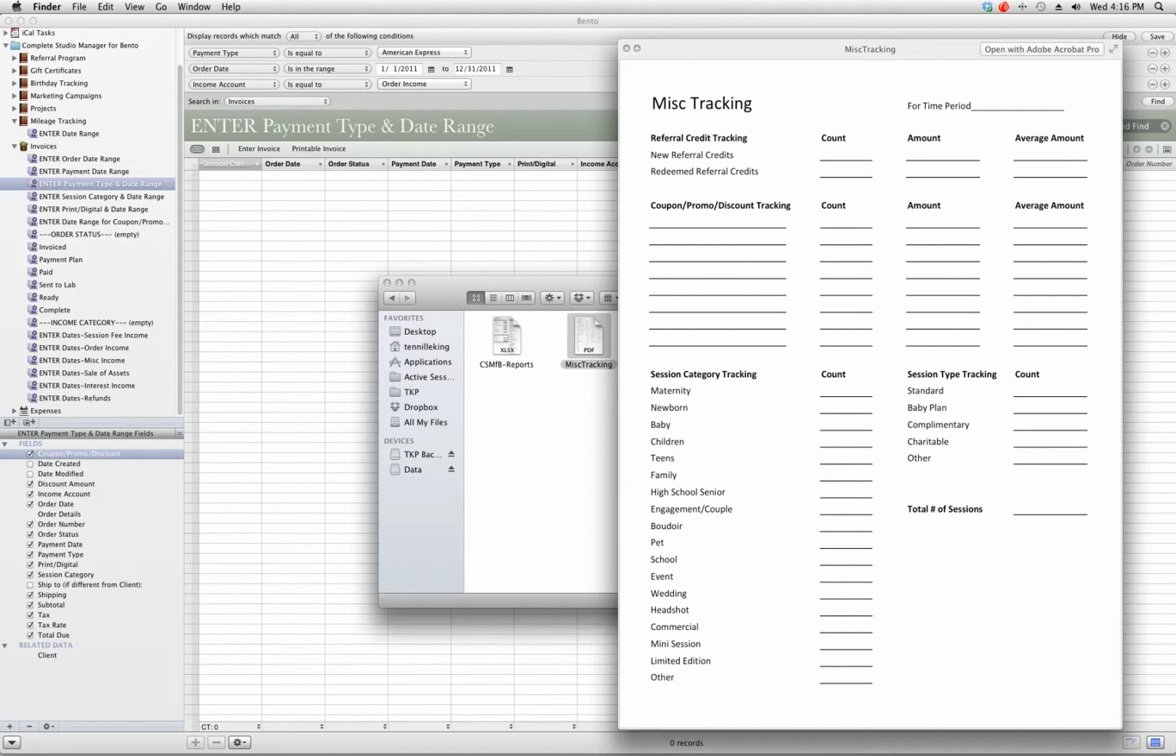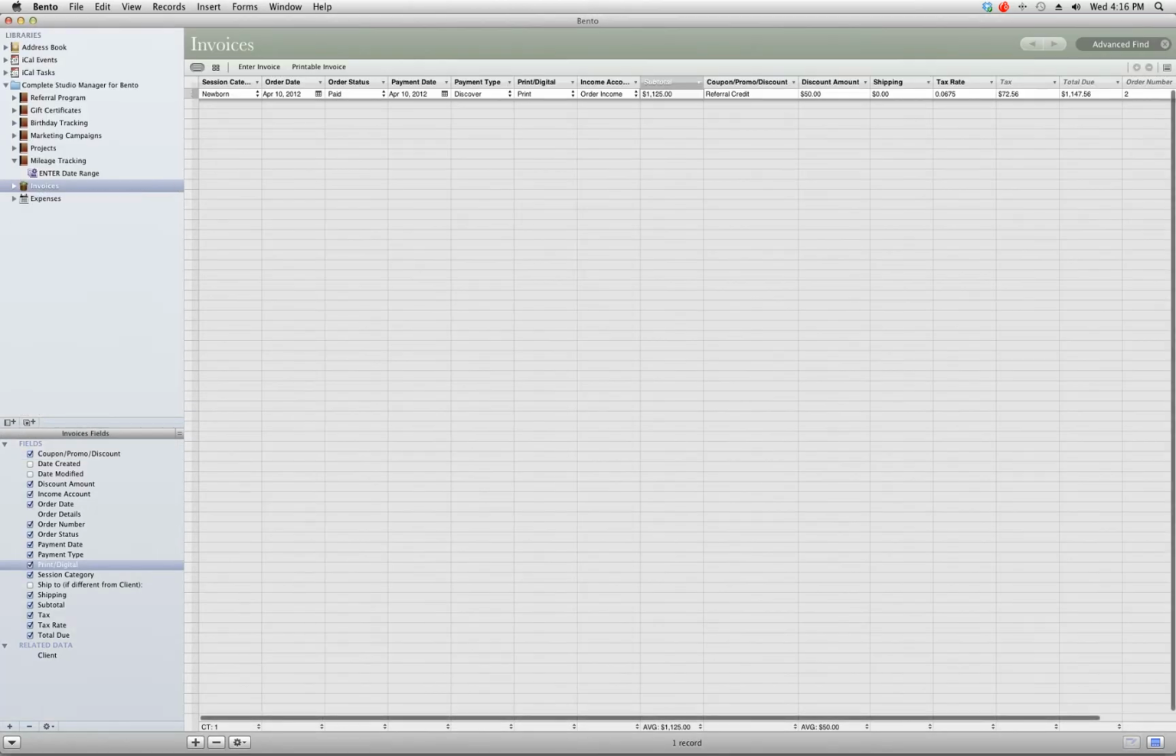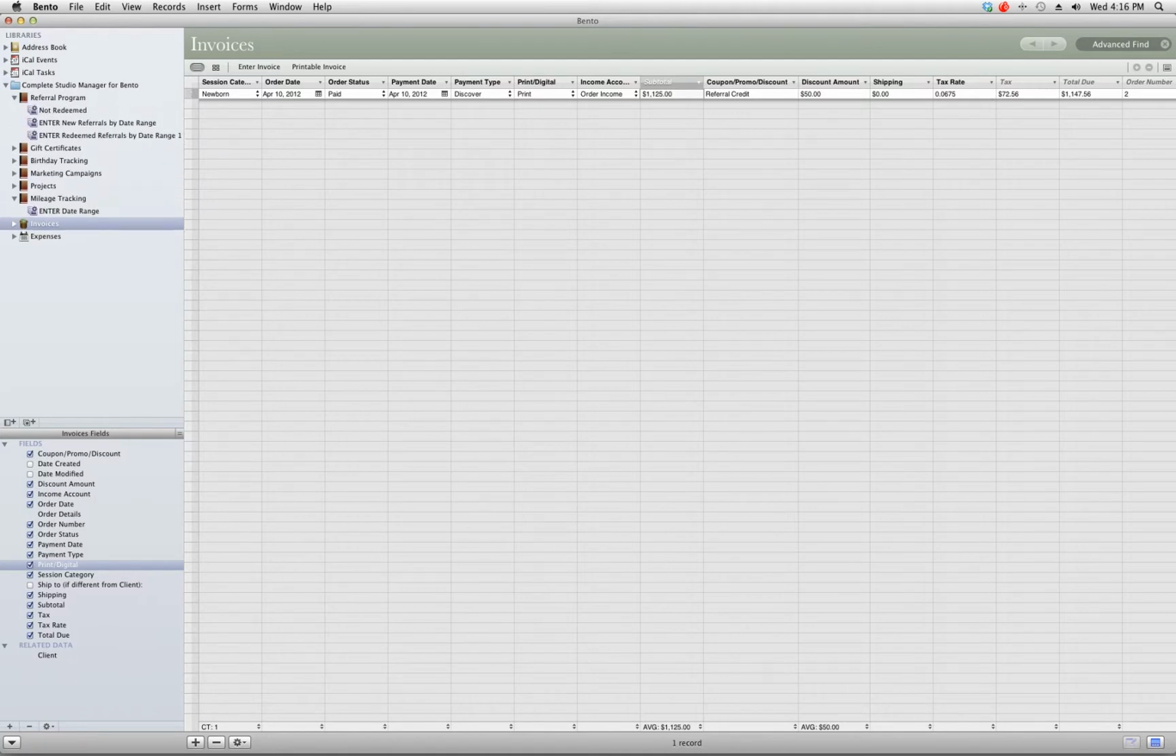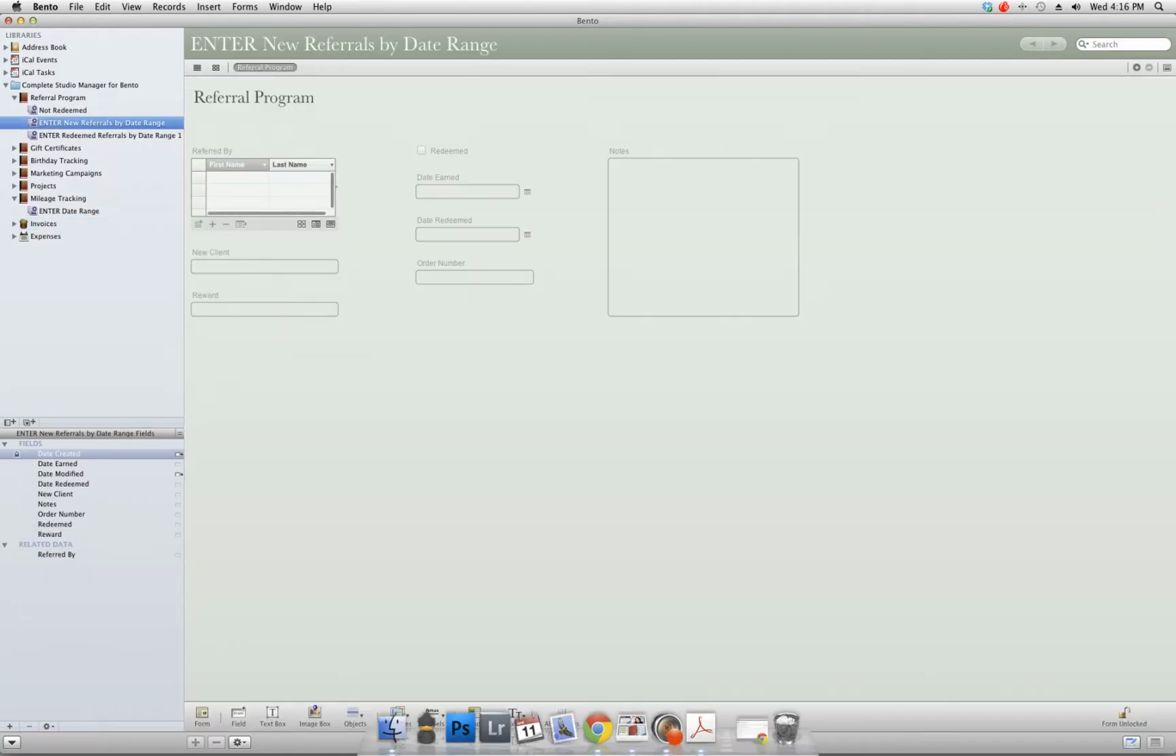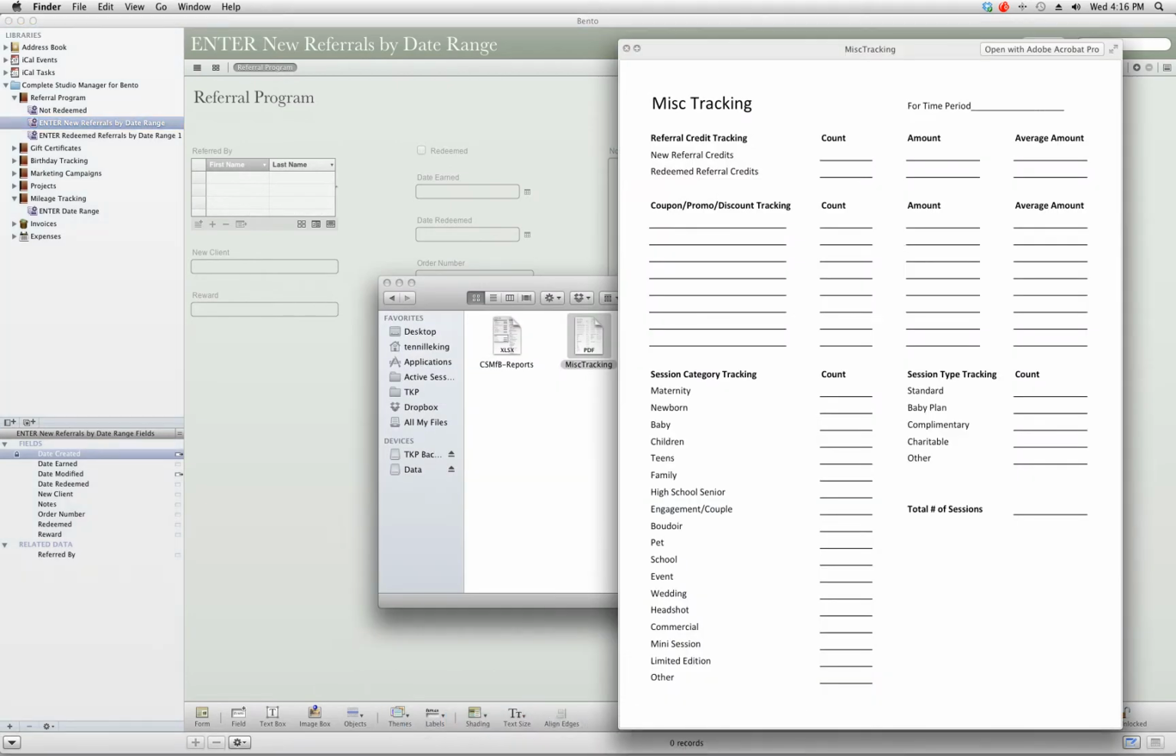You may want to find out how many new referral credits you had, how many were redeemed. Again, you would use your Smart Collections for referral program. And maybe, let's take a look here. We want to find out how many new referral credits were earned in 2011. Now this says amount and average amount. This is only going to work if you use a dollar value. If you offer something different like an 8x10 or something else, you can just find out the total on here.